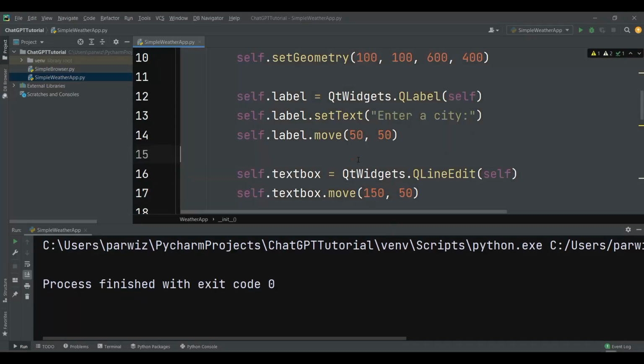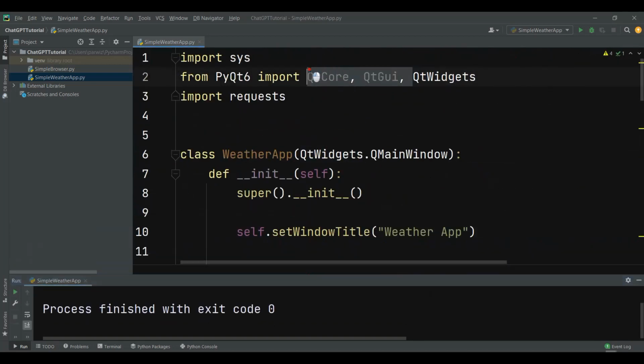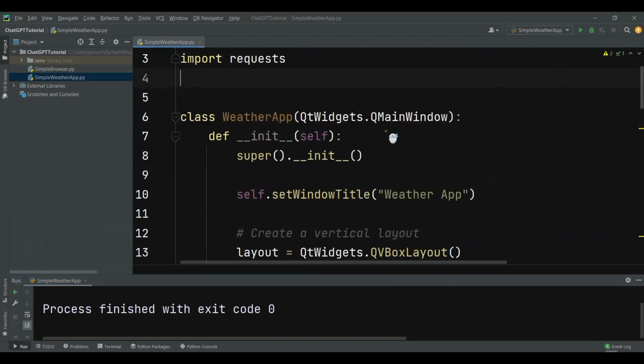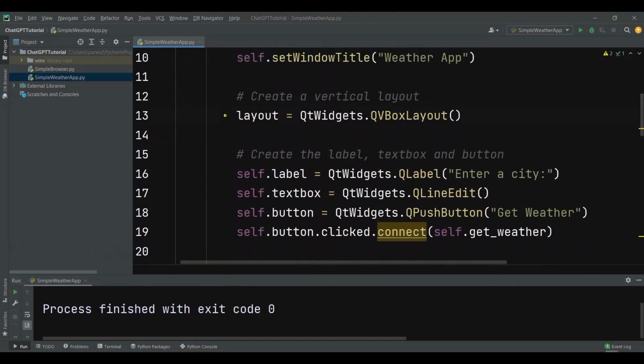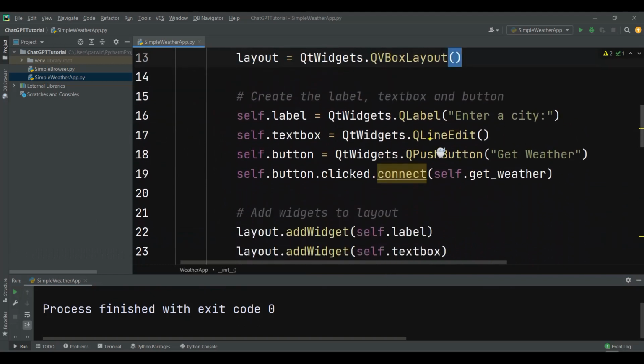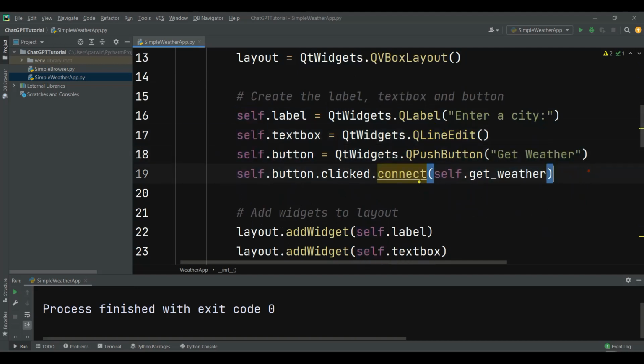Now we have the same imports, and we don't need the core and Qt core and Qt GUI. We have class reader app. This is the label, but here we have a vertical box layout, and after that it's creating the label, the text box, and also the button, and connecting the button with the get reader slot. So this is the signal, and this is the method that we are going to use to get the reader information.